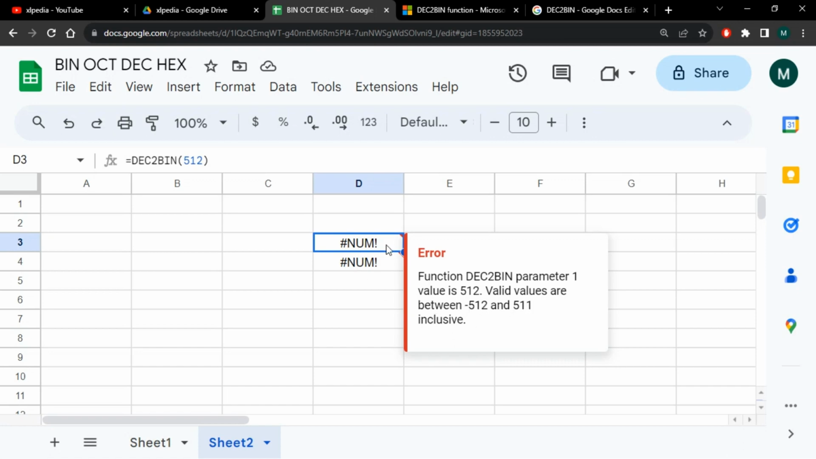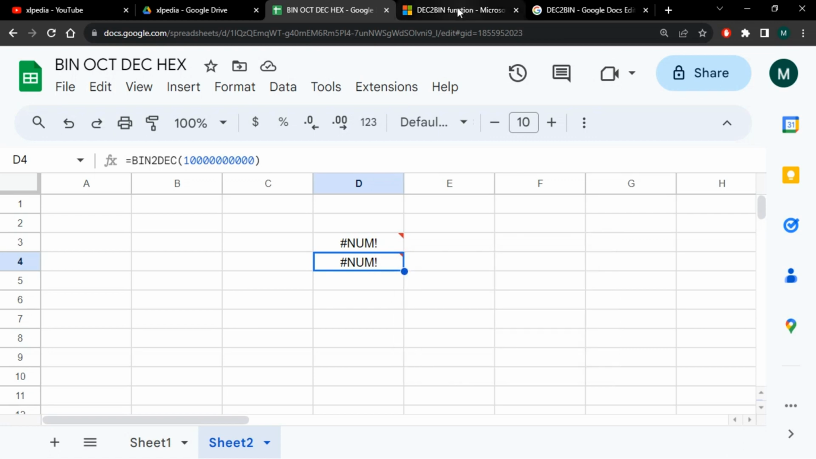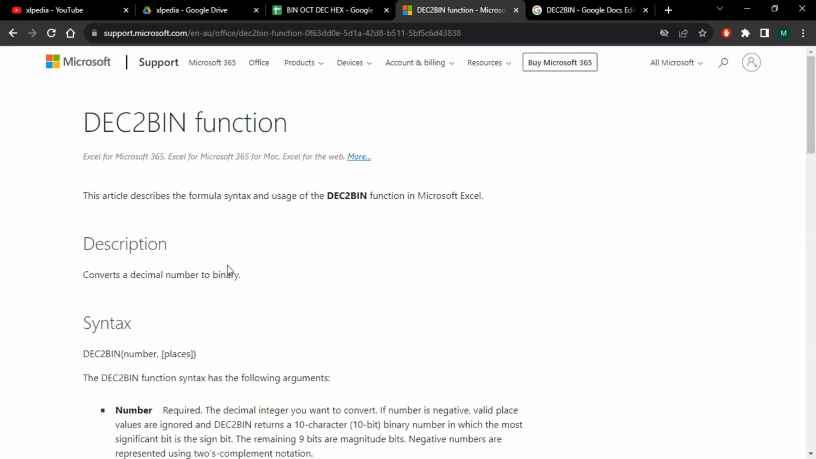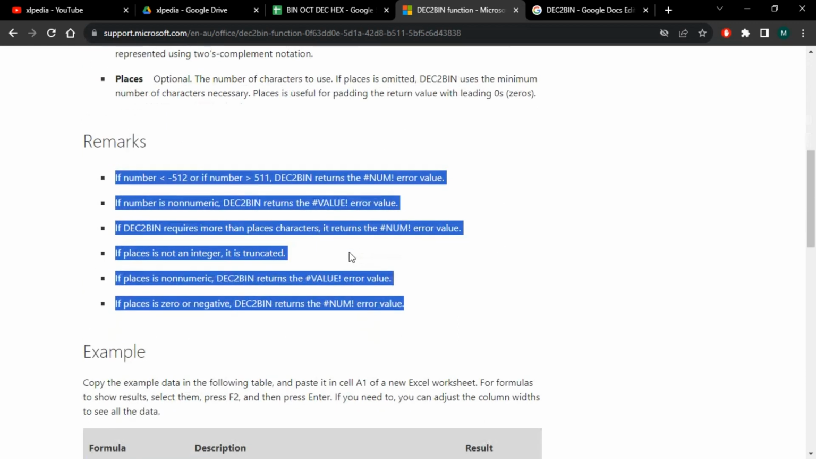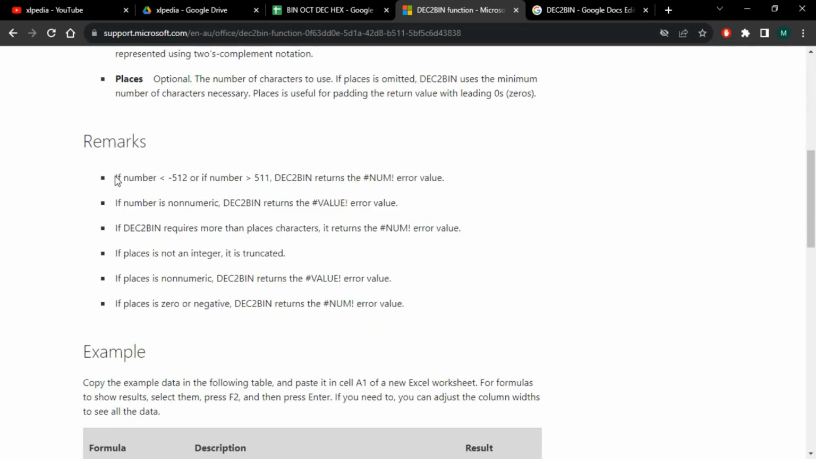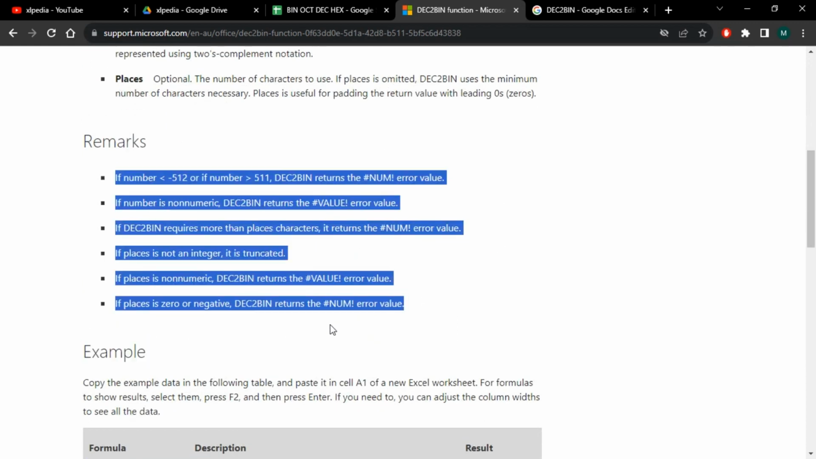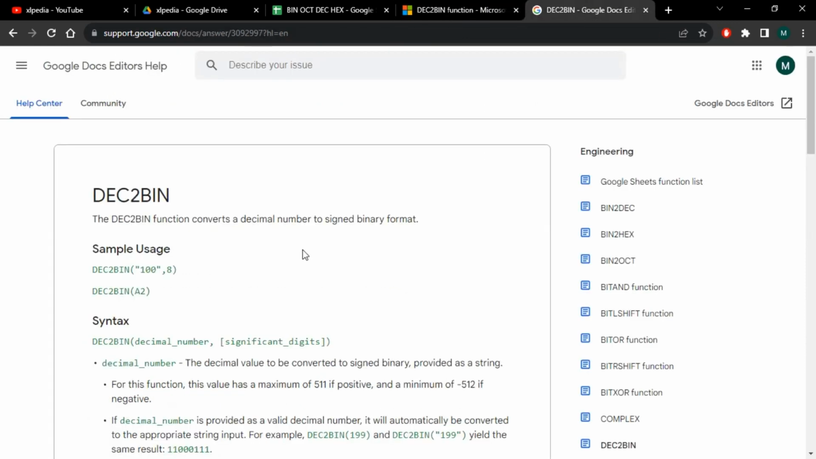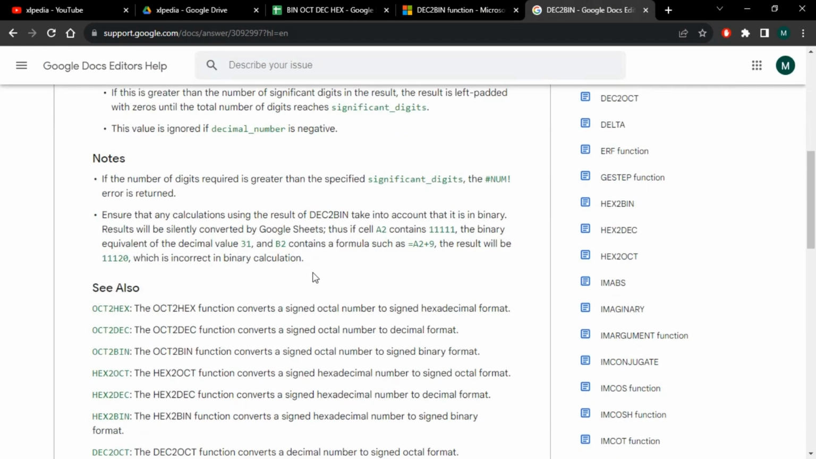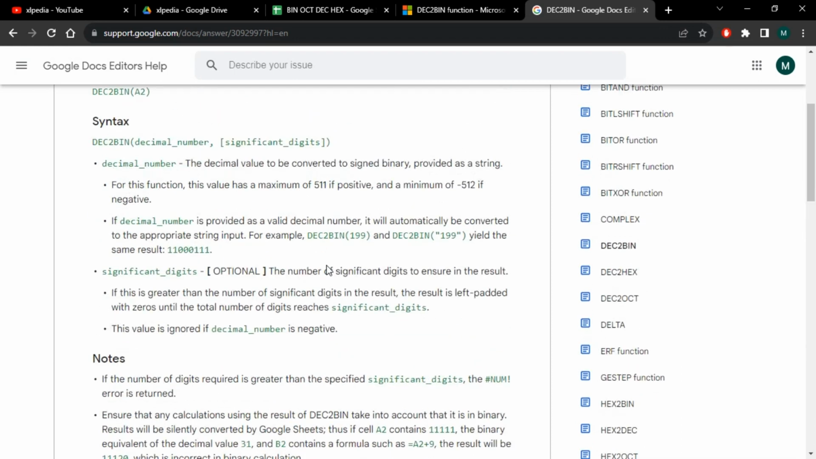You can also learn more about it on the Microsoft support website. And it's these remarks, or you can also check out Google's support website for these limitations. This is only applicable for binary numbers, others will work just fine.